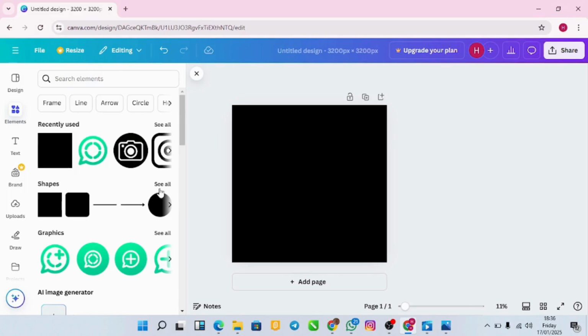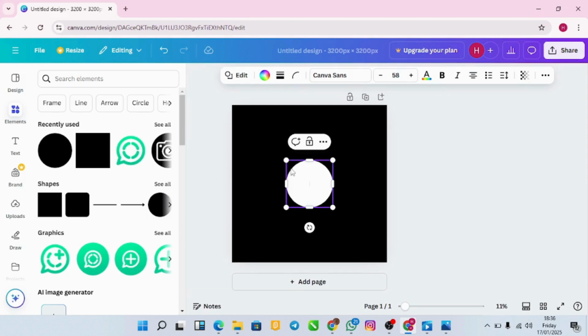Shape again. I want to bring in circle shape. Can we see it? Circle shape. You also see it on your mobile. Then I bring it in. I bring it in. Sorry. Now the color I want to use is red.